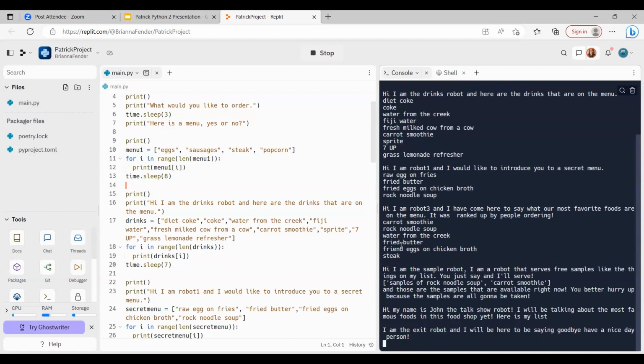And this is John, the talk show robot. He'll be talking and keeping you entertained, and the exit robot will be greeting you outside, saying goodbye and wishing you a nice day.